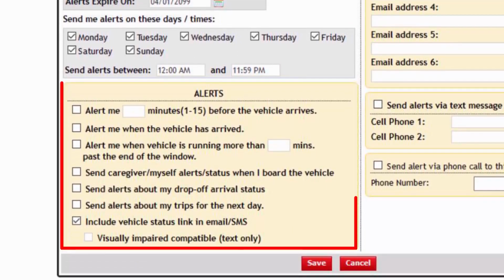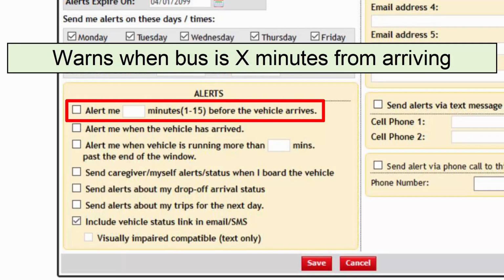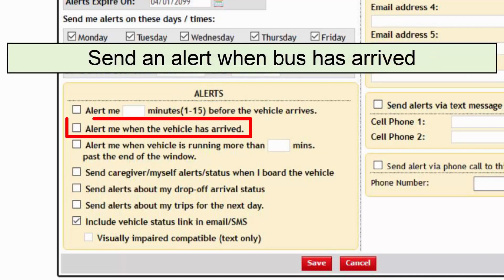Now, let me explain all the alerts. The first one, here, will warn you when the bus is so many minutes away from your pickup spot. Make sure to type in the number of minutes here of when you want to be alerted. This alert will warn you at the very moment when the vehicle arrives at your pickup spot.